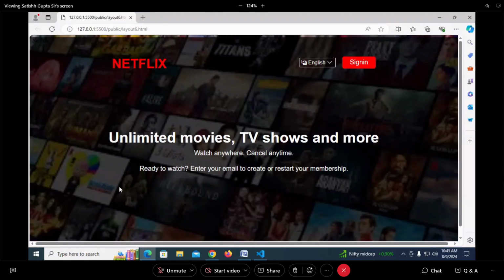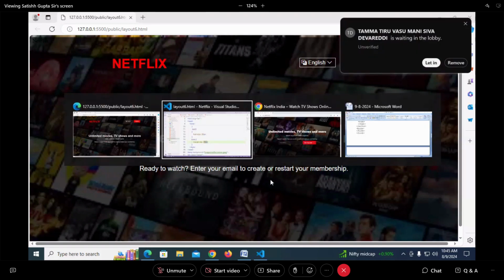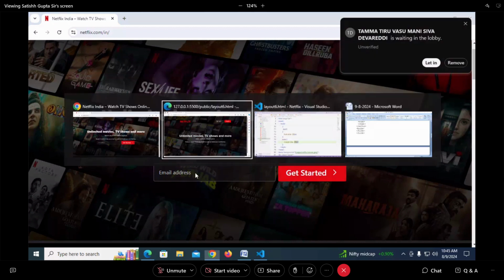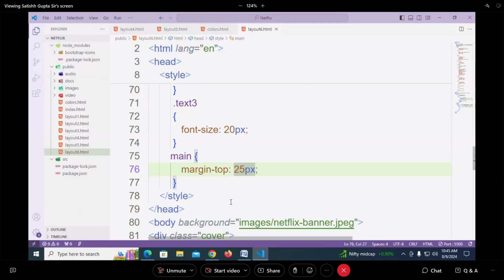Yes. Now here I want the entry point. Entry point means I need to create an email field. Then I have to create one button. What is this button? Get started. Right? So I have to create this email.